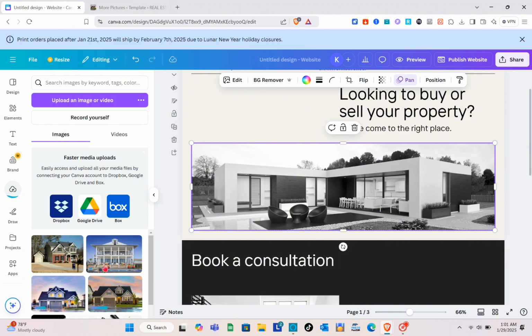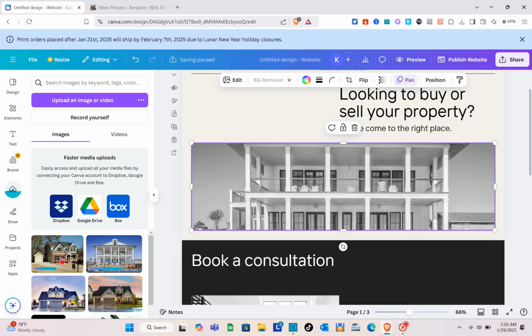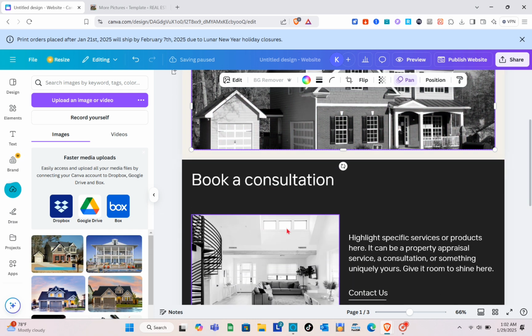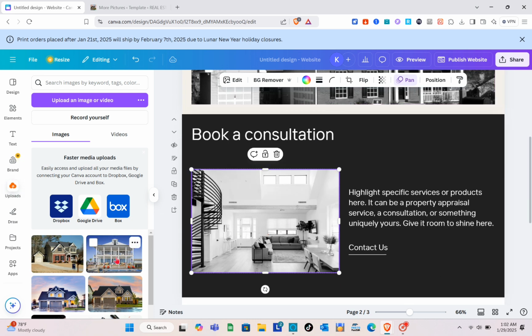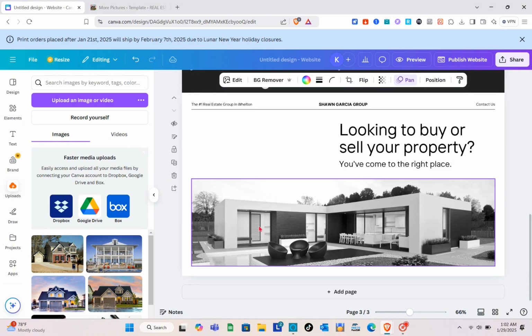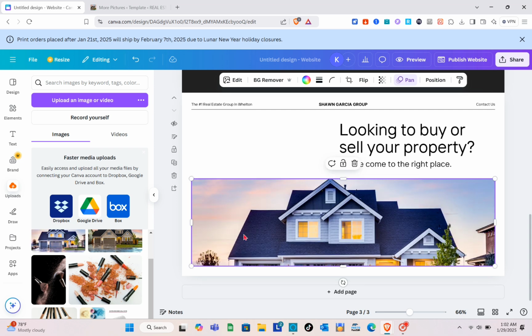Now that you have successfully uploaded all of the images that you're going to use, you can now drag and drop the images on the frames. Okay, so for page number 1, I'm going to use that image, and for our page number 2, I'm going to use this one, and for our last page, I'm going to use this image.